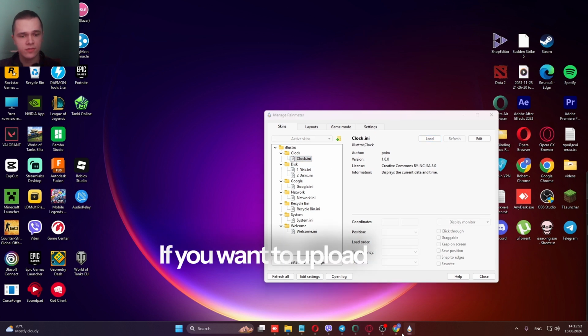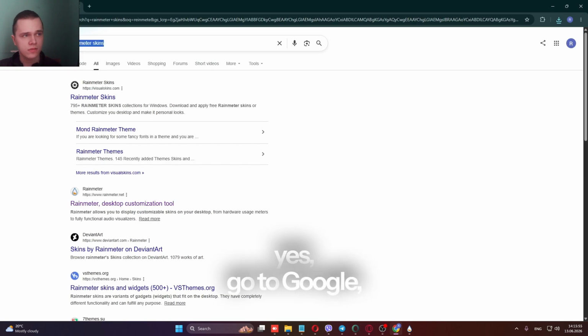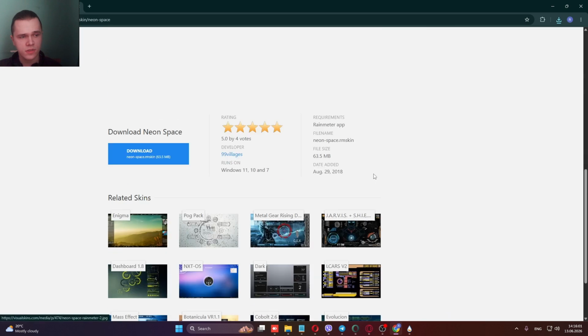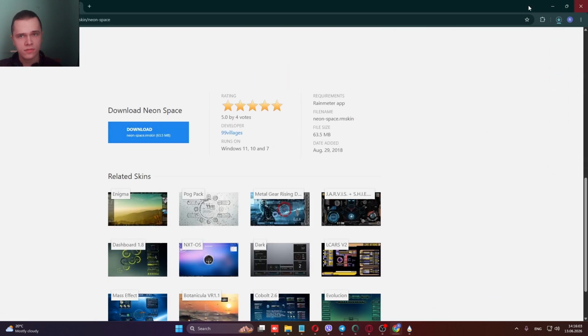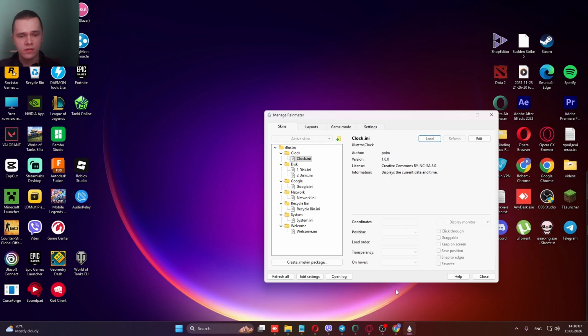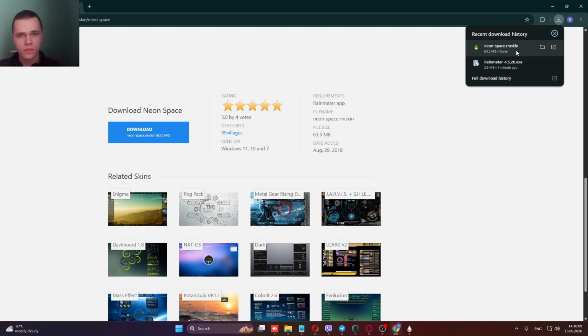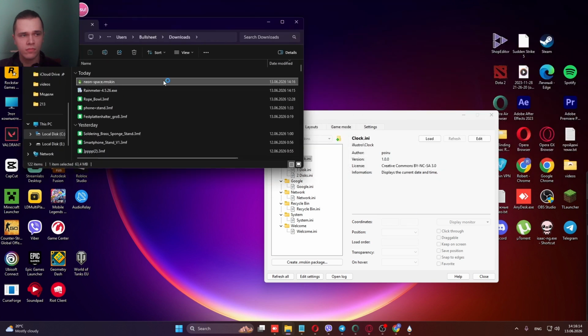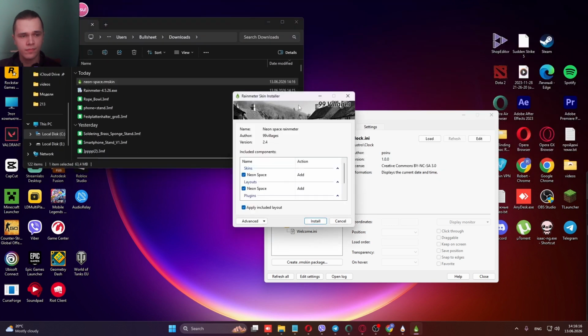If you want to upload some skins here, go to Google, write Rainmeter skins, go in, and download whatever you want. Here, we download such a file. We open it. Click install here.